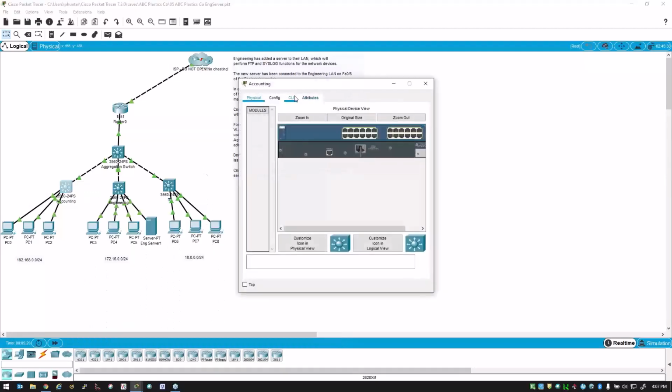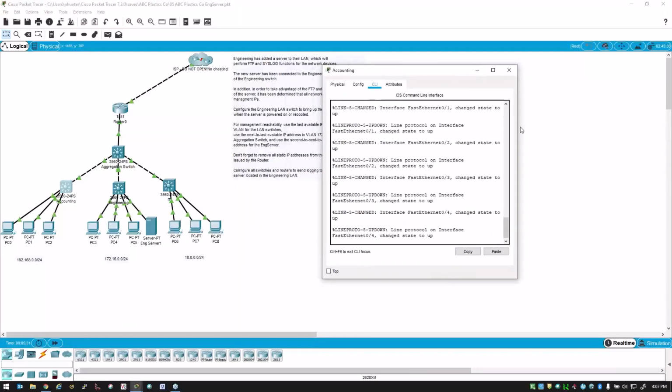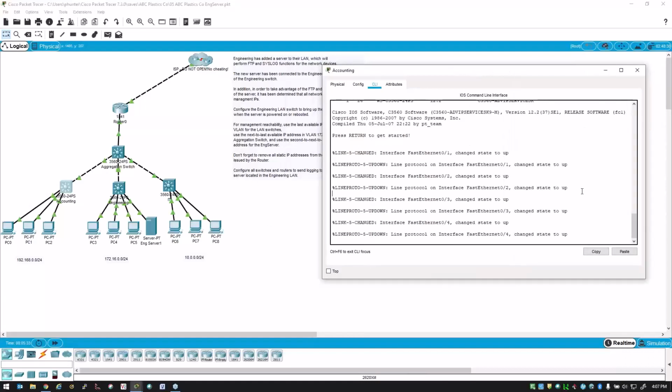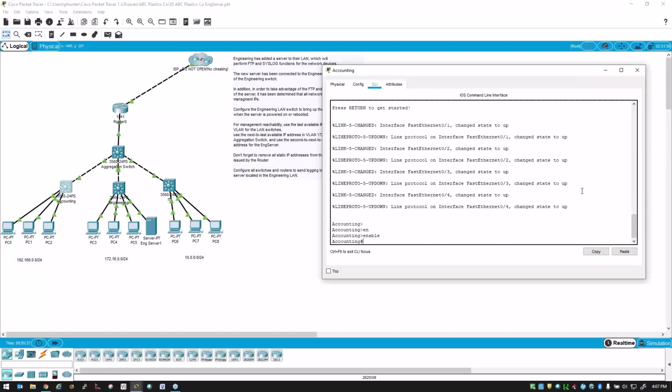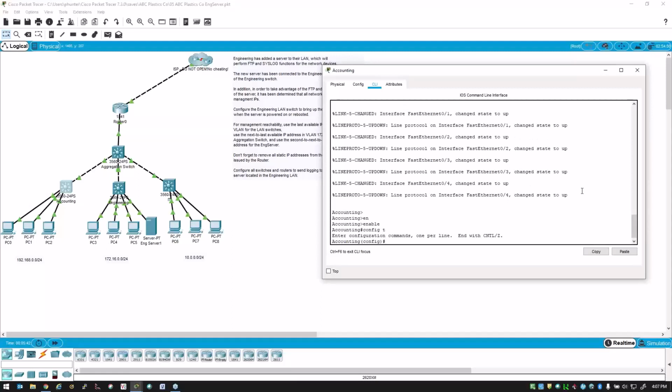So how do I assign an IP address to the switch? I'm in the accounting switch. I say enable to go into privileged exec mode, and I need to configure something. So we've got to configure terminal. And I've got to figure out how to put an address somewhere.